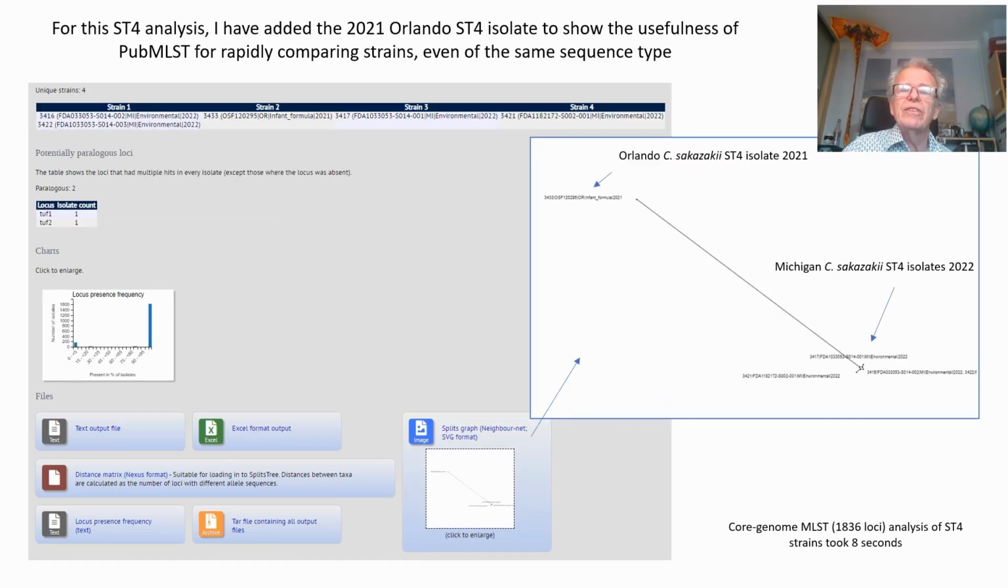This is when we do the ST4. So all I've done now, I've done the ST4, but what I've added is the one. I noticed that there's one from 2021 from Orlando, which is also ST4. So I thought, oh, that's interesting, and that's the joy of this. So I just popped that one in, did the analysis, and it's too small to look at, so I expanded it up, and here's the Orlando one.